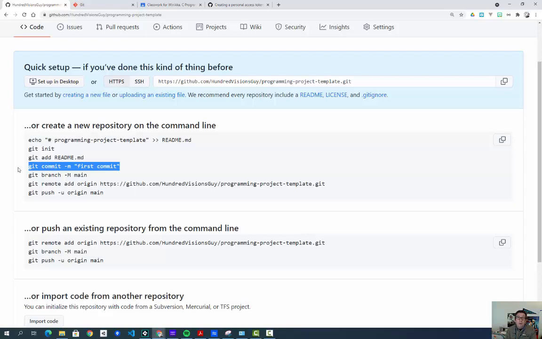The changes have to have been saved. If the changes that you worked on were not saved, this commit will not include those new changes. You have to have saved it, then staged it, okay? Then you commit it. And you follow this command, and what's in quotes is just going to be a description of what you did. And first commit is just literally the first commit.